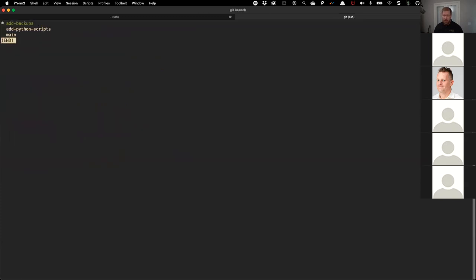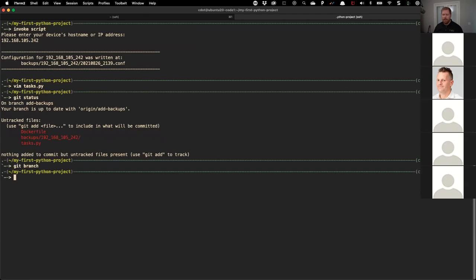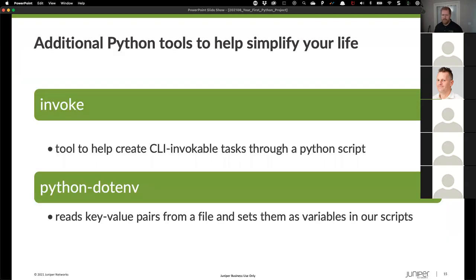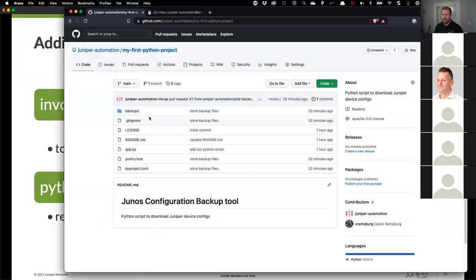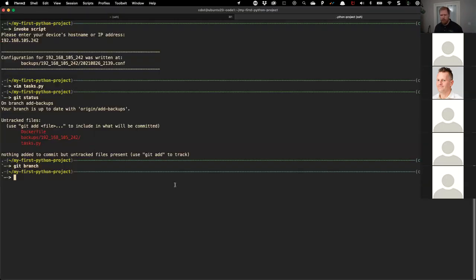I think it's going to be main. Add backups, it's not. Is add backups still a thing? Let's come over here. I'm pretty sure I deleted this one. If I refresh my branch, yeah, I just got a single one. So what we'll need to do is come back over to our script here and we'll just say git add and I'll say all. So that'll include these three files that hadn't been tracked before.